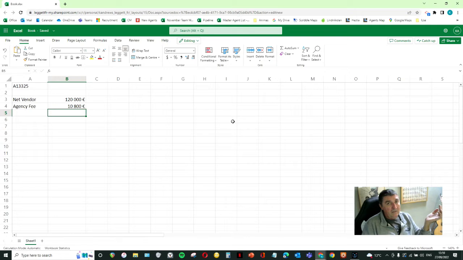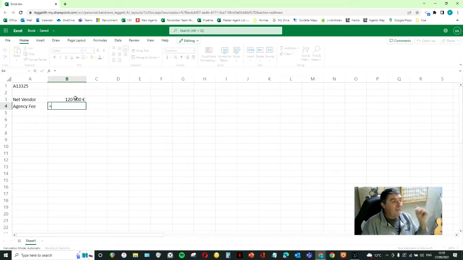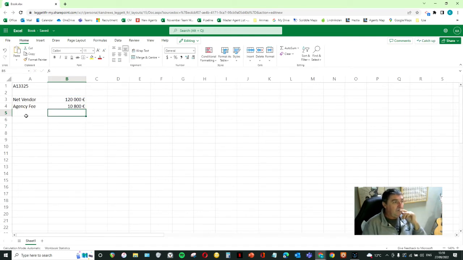That becomes 10,800. The other way of doing it is, instead of saying plus and then typing in, you go plus, and then you actually physically select the cell that you want to multiply 0.09 by. So you go, that cell, multiply 0.09, that gives you the fee.